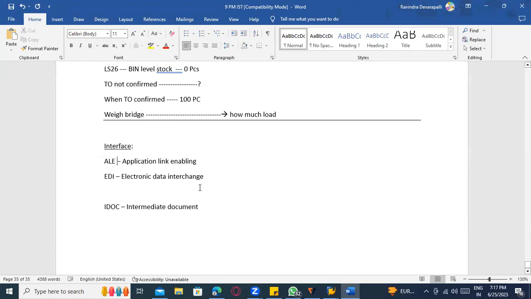Coming to ALE, it is used between SAP systems, maybe from a lower version to a higher version, or SAP to SAP with the same version, whatever it may be. It is between two systems. We are using application link enabling for that. That was the older version. And then there is EDI, electronic data interchange.